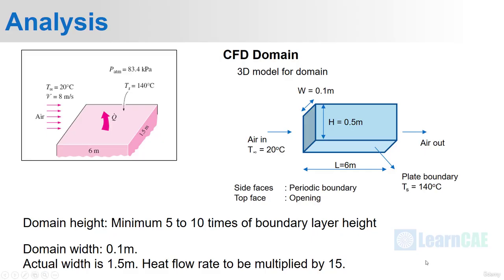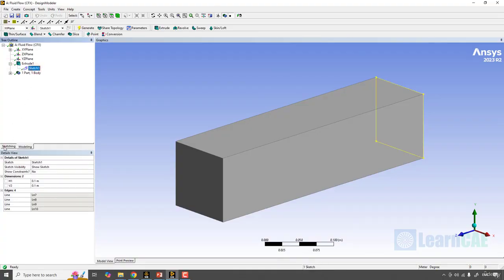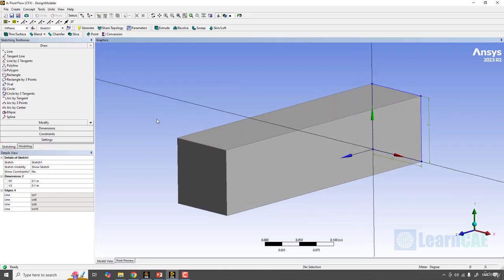Next, let us modify the dimensions based on the image given here. We shall go back to design modeler. We can change the units to meter. Let us go to the base sketch. Go back to sketching. We can change the width h1 as 0.1 meter. Let us keep it same. The vertical height will be 0.5 meter.